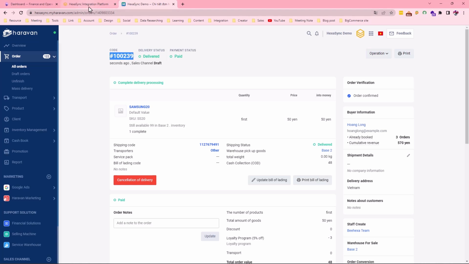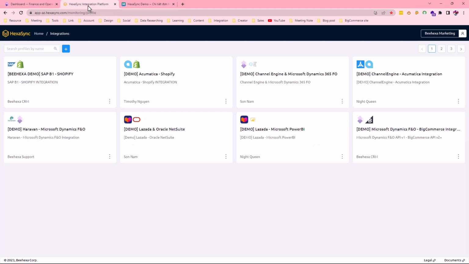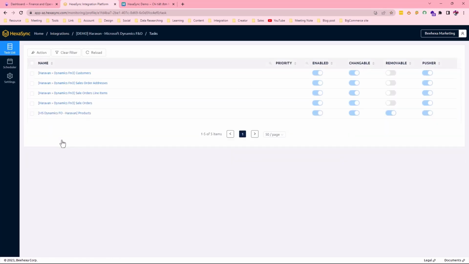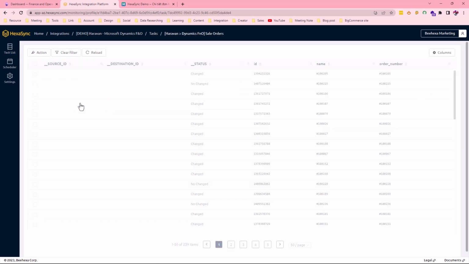Now, let's go to the HexaSync platform. On the screen, you can see various profiles that HexaSync serves for different integration demands. Choose the Haravan Microsoft Dynamics Fando profile to check the integration processes. There are all the HexaSync tasks running for synchronizing data between Haravan and Dynamics 365 Fando. To monitor the sales order data, click on the task Sales Order.